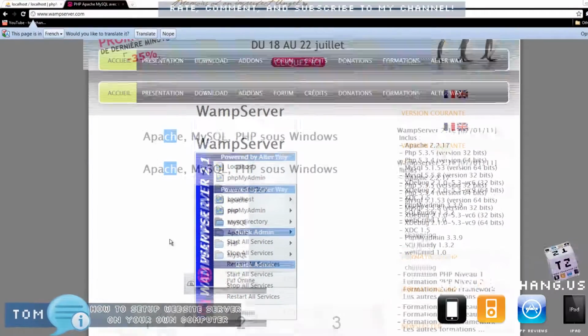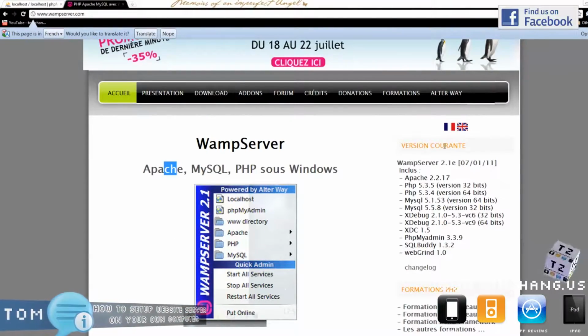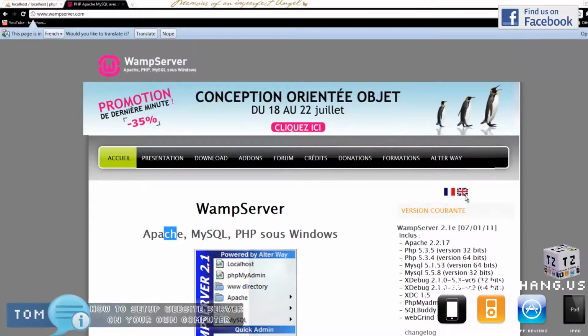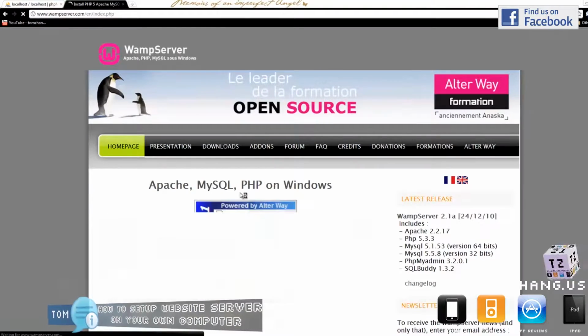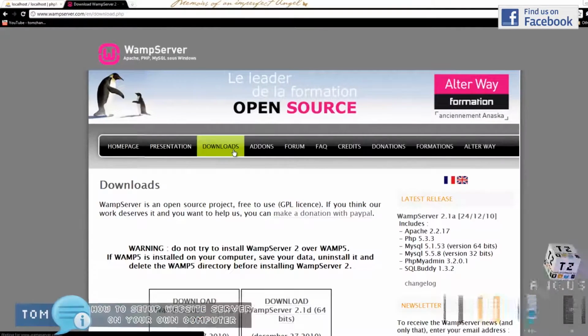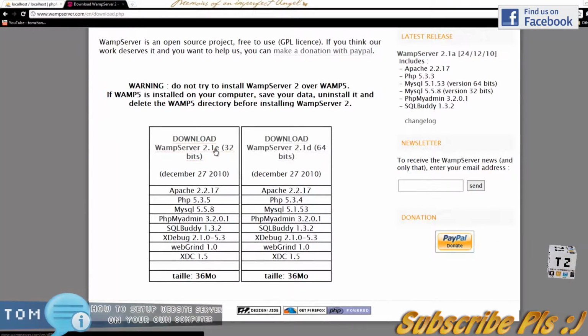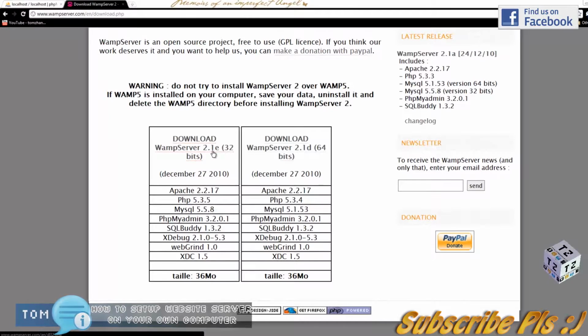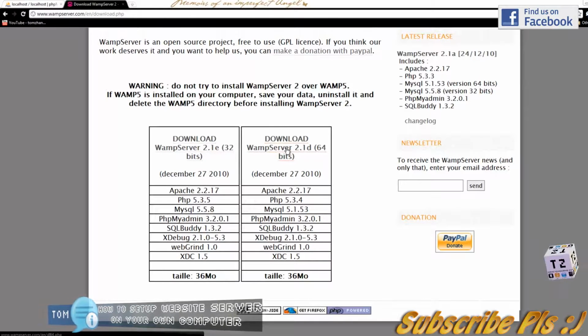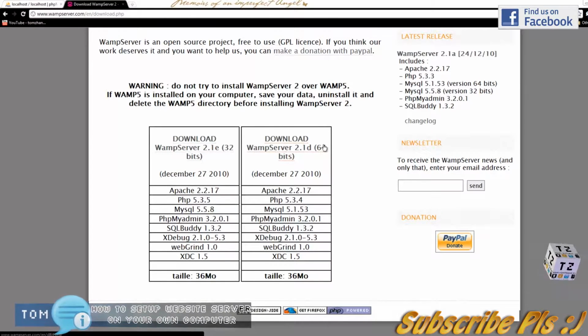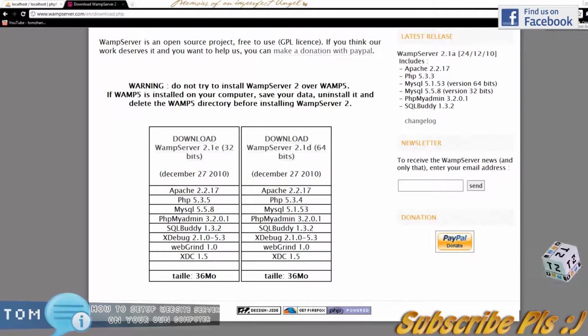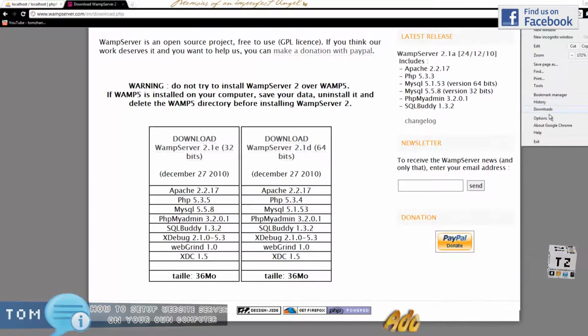So without getting too much into detail, I think this is in French, but you can click the English. And so click on downloads, and notice there are two versions. If you're 32-bit, click this. If you're 64, click this. And since I already have it installed, I'm running a 64.